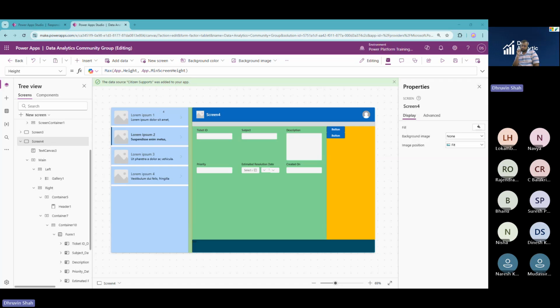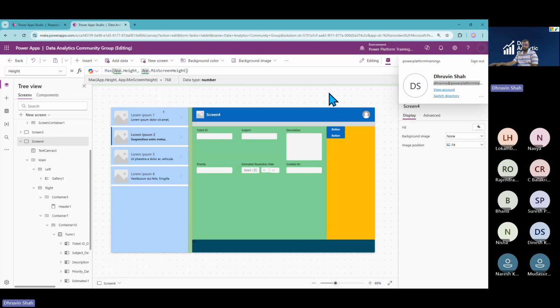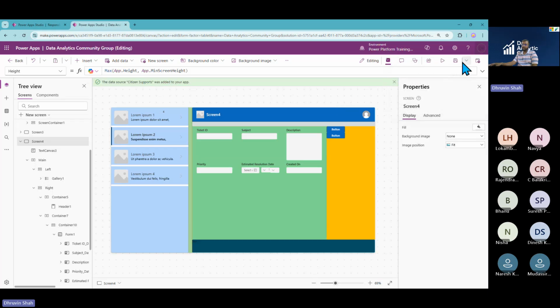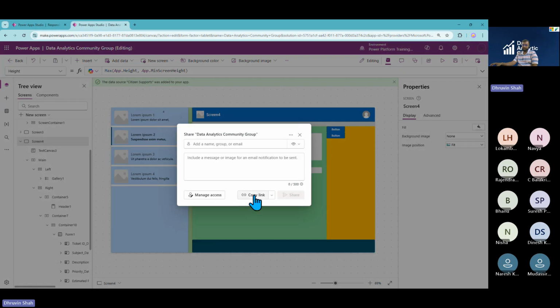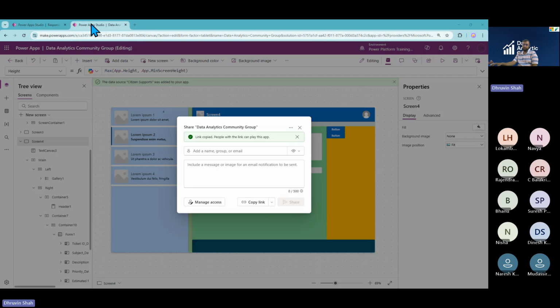Yes, I have created one small app. Our organization just started using Power Apps, not full-fledged. Is there any login functionality for this? Login is a default feature of Power Apps. Power Apps cannot be accessed without login. Currently I'm already logged in with my Power Platform Trainings.com account. When you share this link with people, you usually know who has logged into the application. This is the app link you usually share.